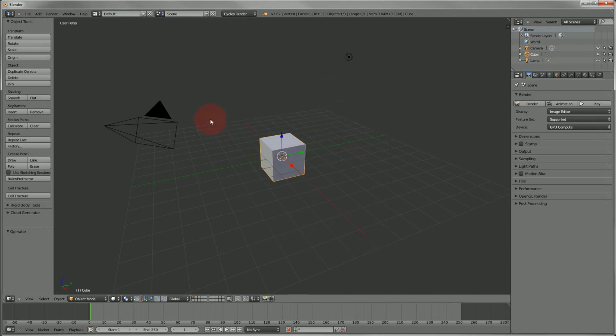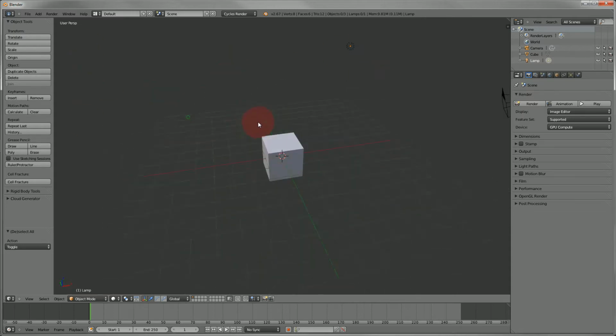Okay, so after we've opened up Blender, you will see that we've got a camera, a cube, and a lamp. All of these objects are in our viewport, which is where we work in 3D space. Now, to the left of the viewport, we have kind of like a toolbar. This just gives you a bunch of different options, anywhere from translate to rotate, scale, and on down the list.